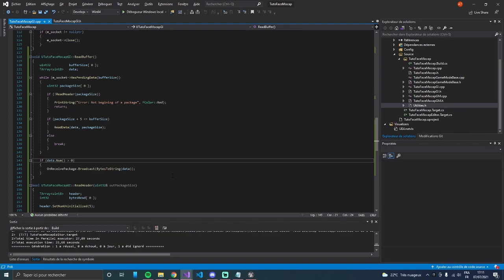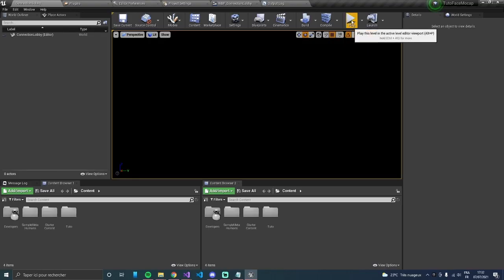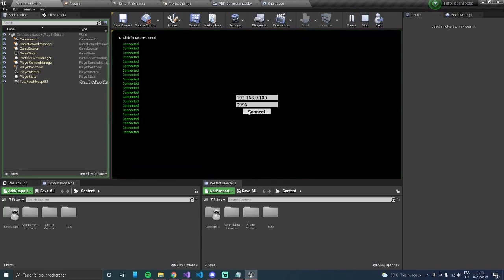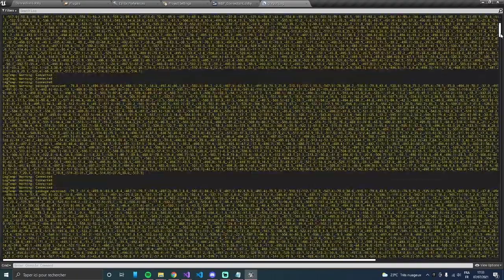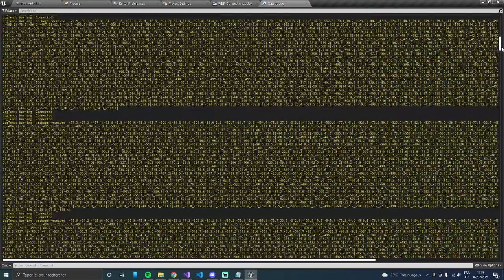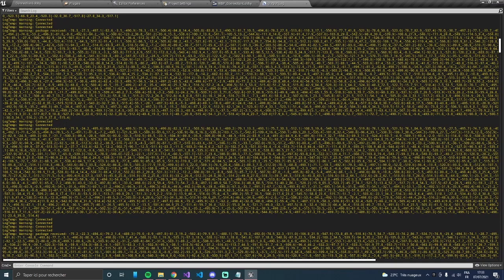Like this, we will read all the packages in the buffer and store the last package we read in the array. When we exit the while loop, that's because we have reached the end of the buffer and there is no complete package left. So if the variable package that stores the last package read is not empty, we send it. And if we test, we can see that there is only one package each frame. Each time we can see a package, we can also see a connected log.